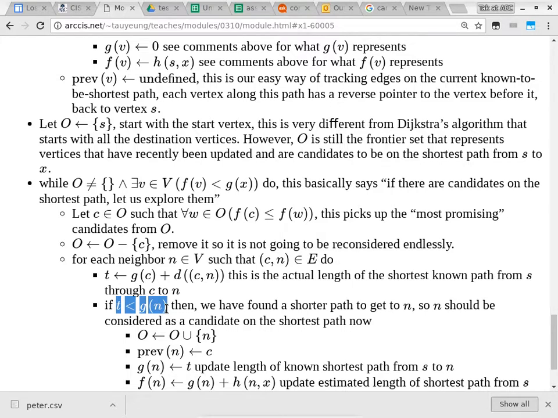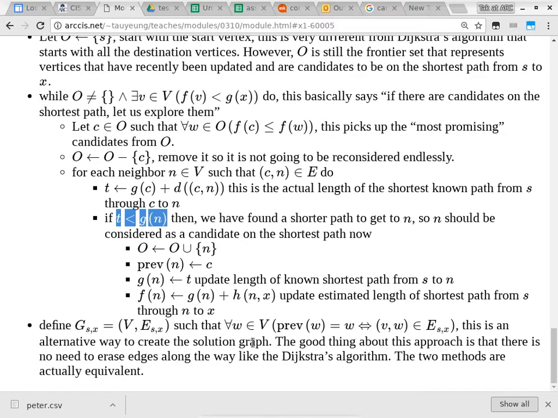So then the next thing we want to do is to perform these operations, which are very similar to what Dijkstra's algorithm does. First thing is we add N, which is the neighbor of vertex C, into uppercase O. Because any vertex that has its G value just updated needs to go back into uppercase O, because that can impact some of the other vertices. Is that making any sense?